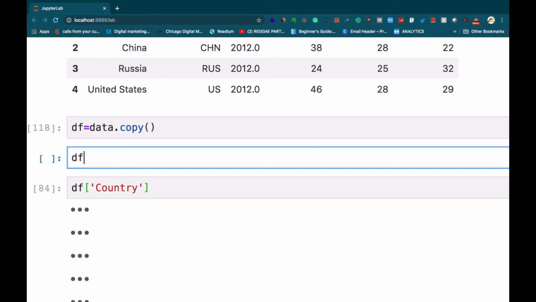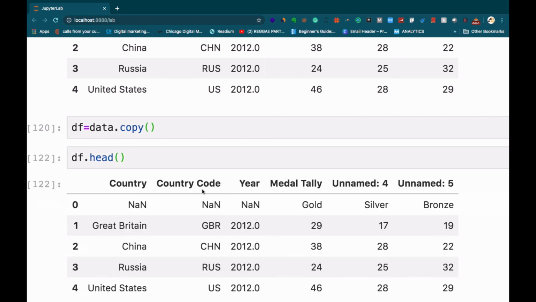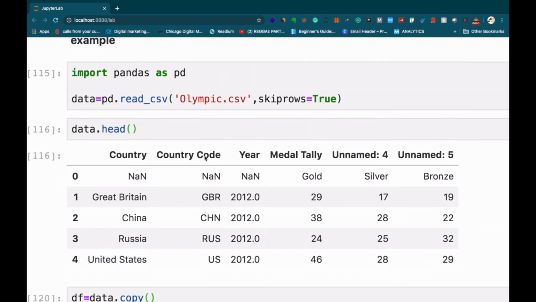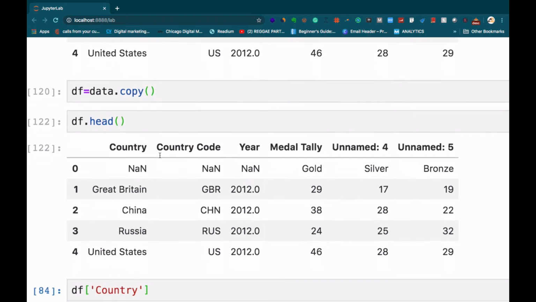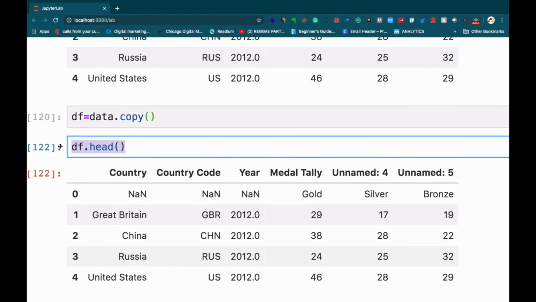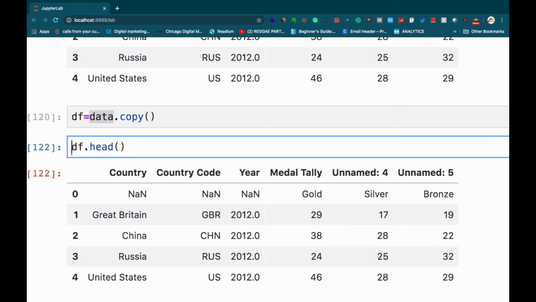If I do df.head, that's to see the first 5 rows. It actually contains the same thing. You see that it's the same thing. We have country code, year, medal tally, unnamed 4, unnamed 5. So they all contain the same thing, just that what I'm working on is a copy of the original. The original, I don't want to touch it. Now I'm going to work on df.